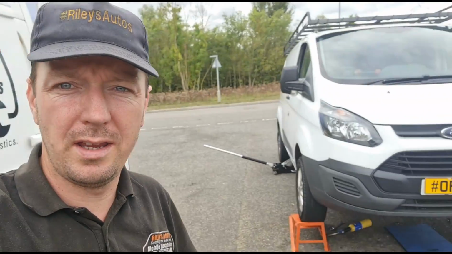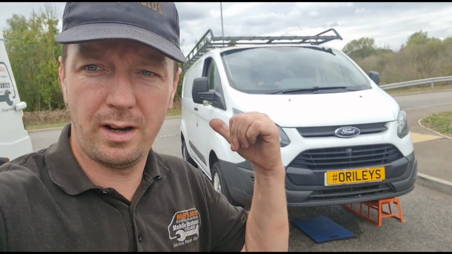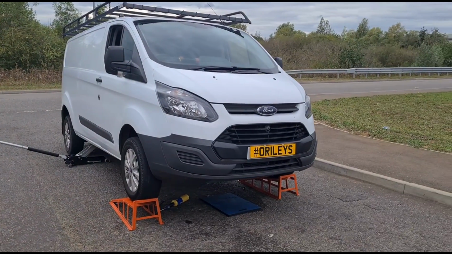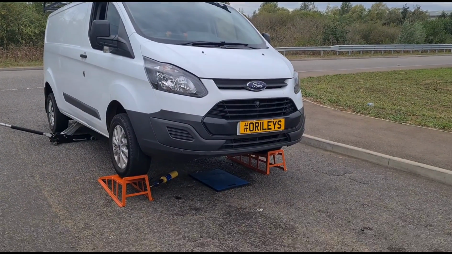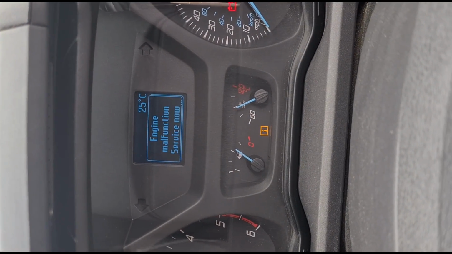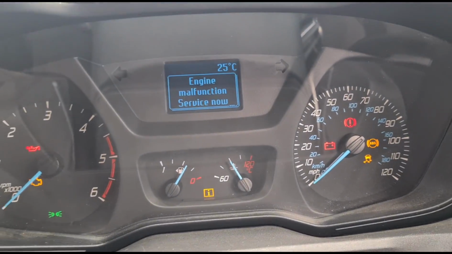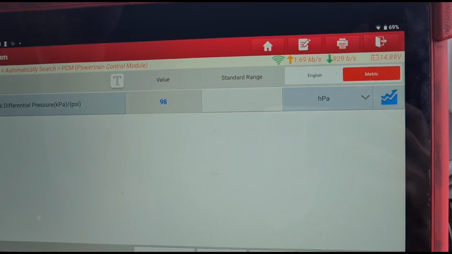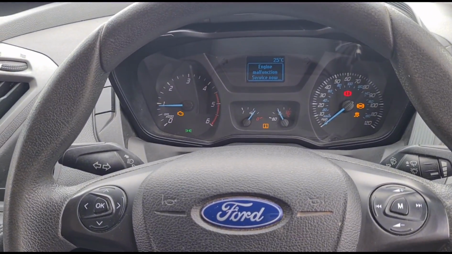I'm looking at a Ford Transit Custom here, and it's got a blocked DPF. I'm already in the process of doing the diagnostic inspection and just about to start some work on it. It's got this error here, engine malfunction, service now. DPF pressure at idle is around 100 millibars.